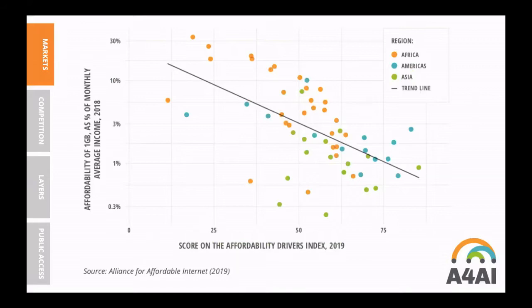And so what we see here is a summary of a point that we see every year, but it's good to see reliably that countries that perform really well on the Affordability Drivers Index, that is, that they sit further to the right-hand side of this chart, also see lower prices overall in the market, which is that they sit lower on the chart rather than higher. And that is also the inverse, that countries that aren't performing so well on the index, that is, that their policy environments aren't so welcoming, are having higher prices for 1 gigabyte of data.